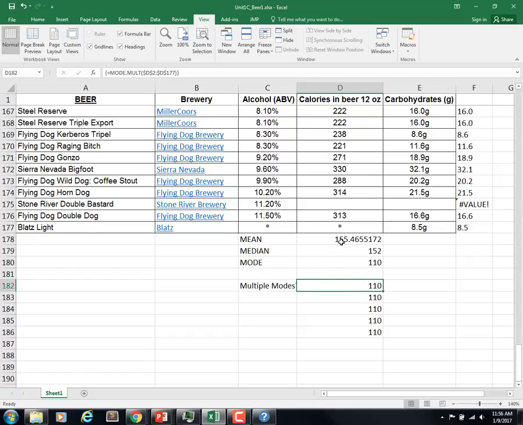Right? So we've calculated central location for calories in the beer data set that we have, 155 for the average, 152 for the median. The mode is 110, so that tells me it's probably not a normal distribution. But it could be somewhat symmetrical because the mean and the median are about the same. Right? So that does it for central location. The three that we're interested in, mean, median, and mode. Next, we'll look at spread and dispersion.